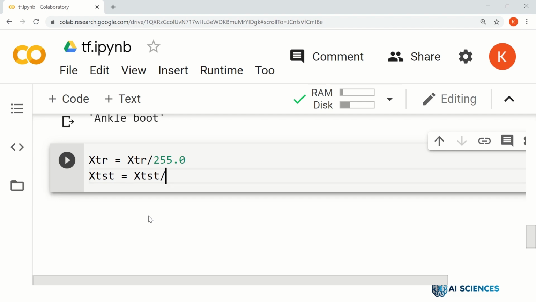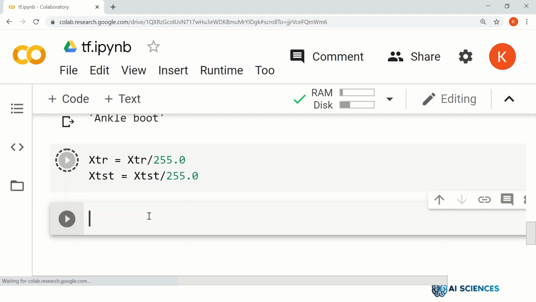XTST divided by 255.0. So that will do the scalings for us. Yes, the scaling is done. Next, what we do is we basically implement our neural network model.